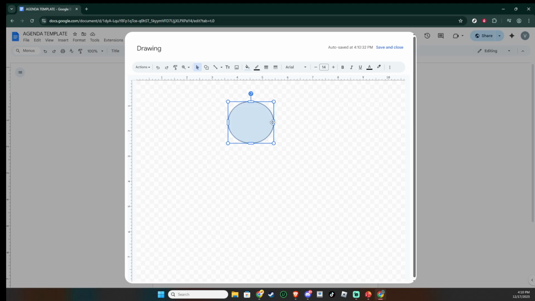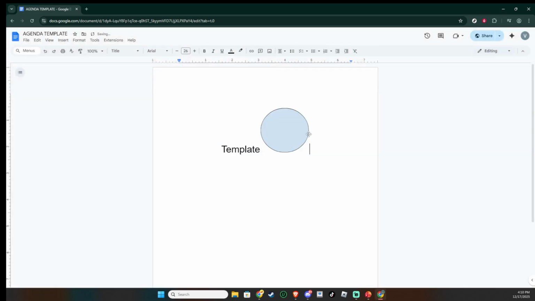If you need a little more precision while adjusting, zooming in can help you line things up cleanly. When you're happy with the general size, click on the oval to make sure it's selected. Now you're ready to place it over your text.